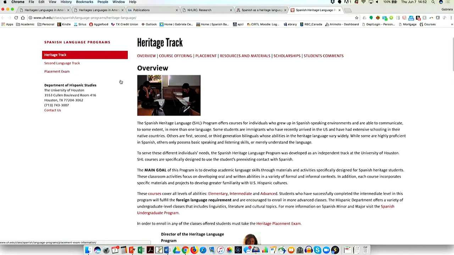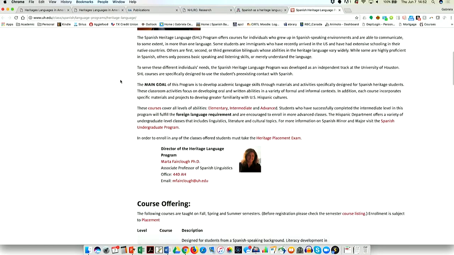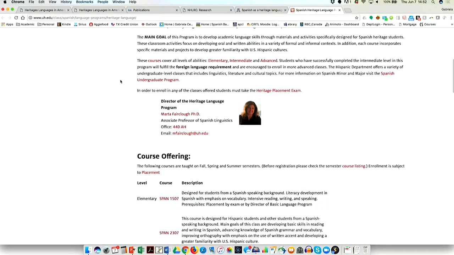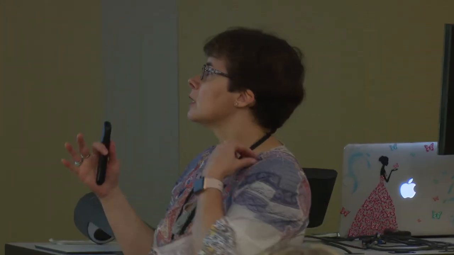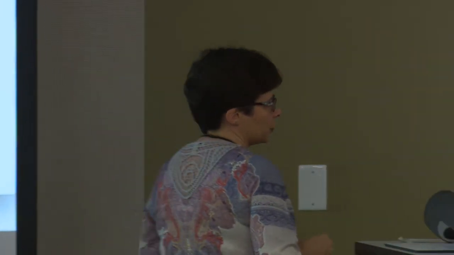which is the program at the University of Houston, which is also an excellent program. And then we have all the information here, the offerings. And of course they have different levels, the same thing. And then you see very specific descriptions. And then also you have the whole idea of what is the difference between a second language learner and a heritage language learner. So these are programs that have been around for a while, and this is something that we can aspire to, all right? So these are some of the programs that I wanted to show you that you can explore on your own. And of course, there are others, but those are the ones that I really like, and that's why I wanted to show them to you.